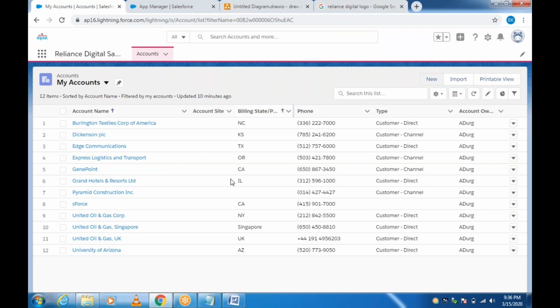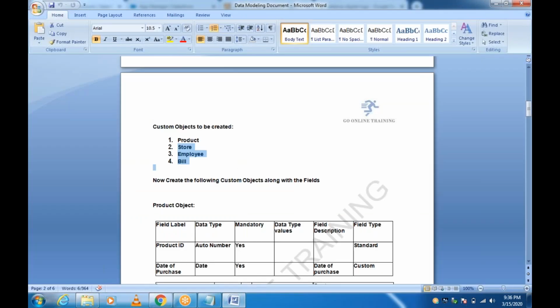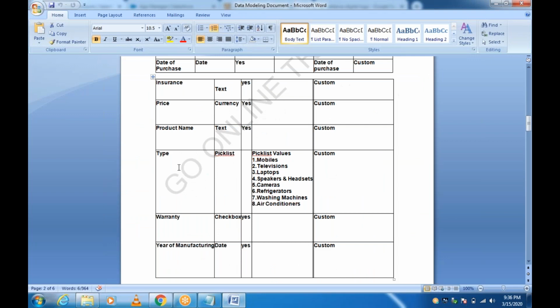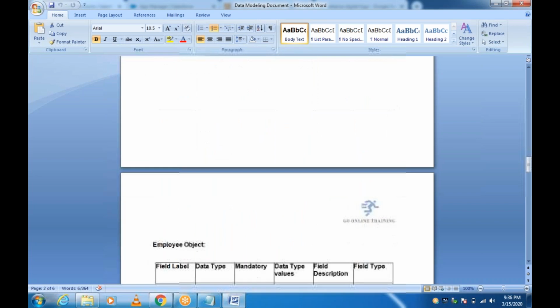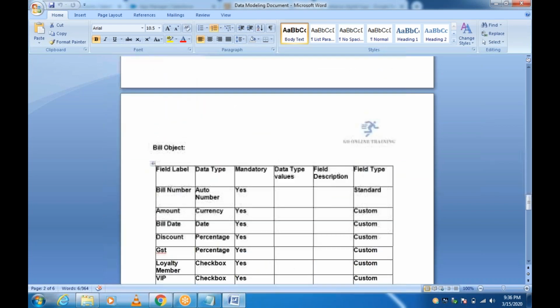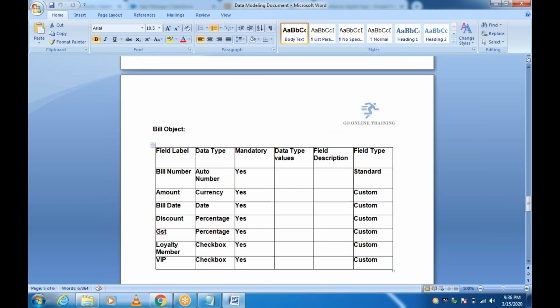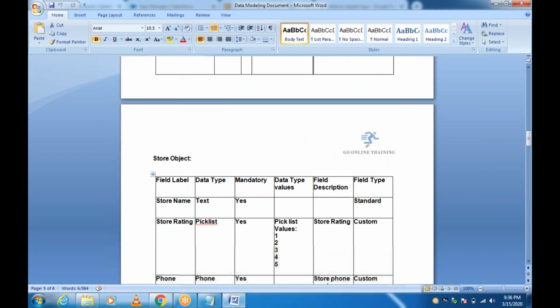Now, how to create an object? This is called data modeling. We have discussed what a data model is. This activity is done by people at the architect level. You will not get a chance to do this one. They will give you this document and ask you to create objects and fields.